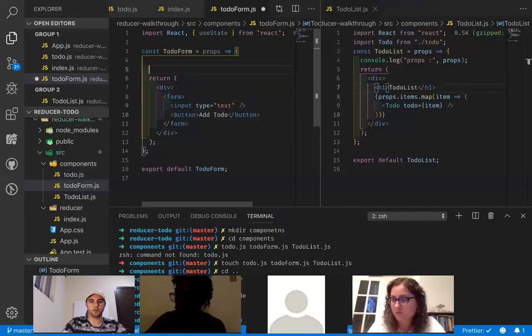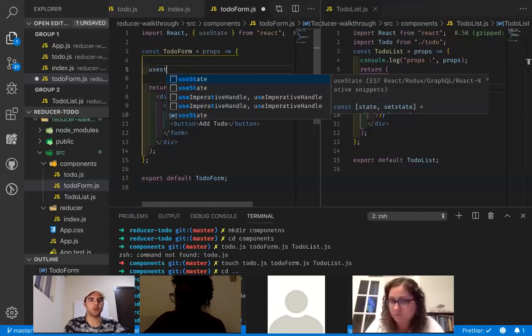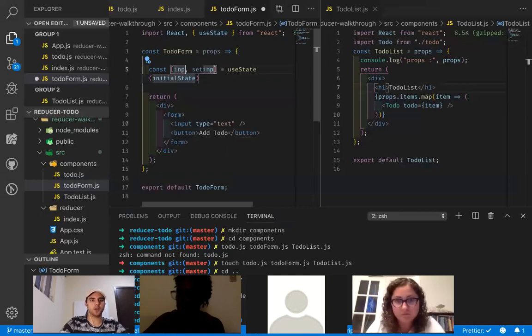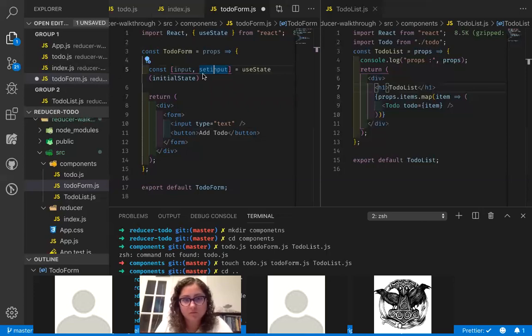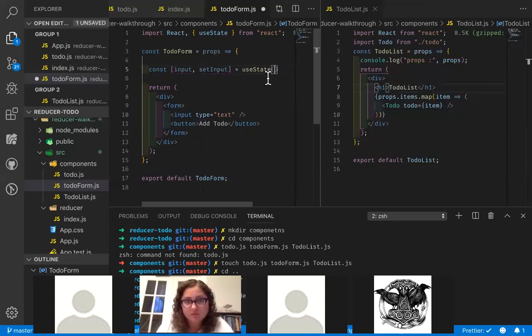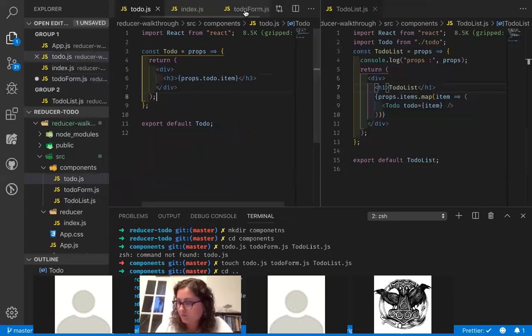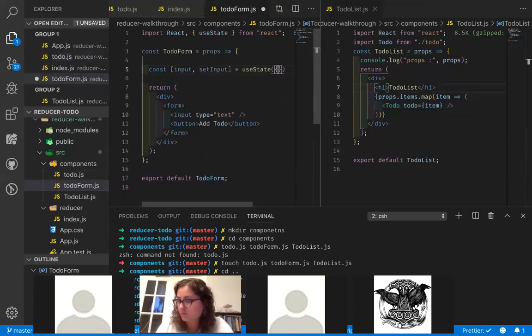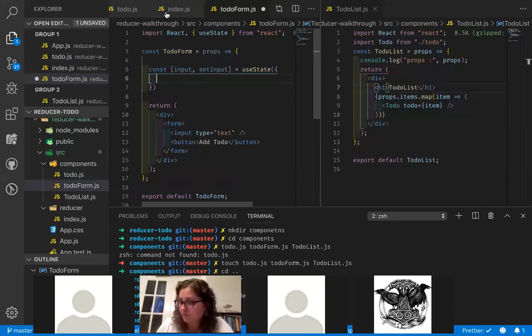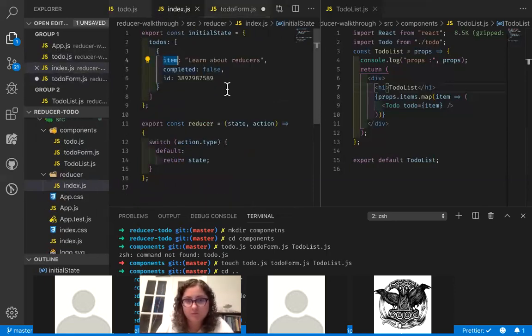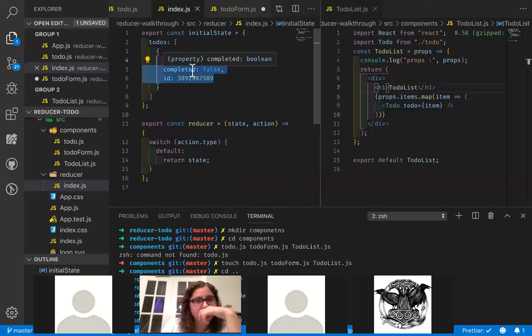So to handle the input, we need to use the useState hook. And let's just call this one input. And on here, there we go. The initial state, I'm just gonna leave it empty. Or actually, I'm gonna do it a bit differently. Initial state is going to be an object. And I'm going to set that object to this right here.